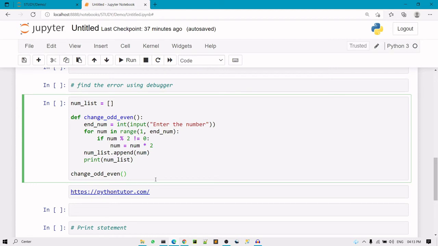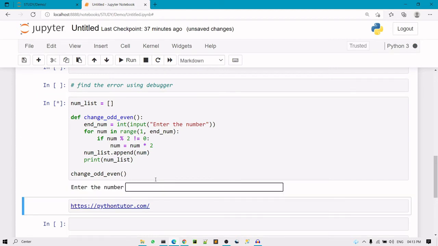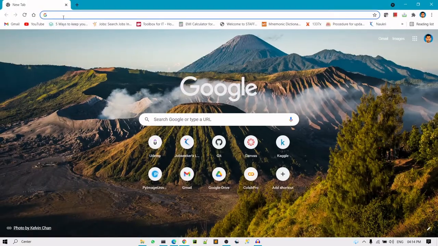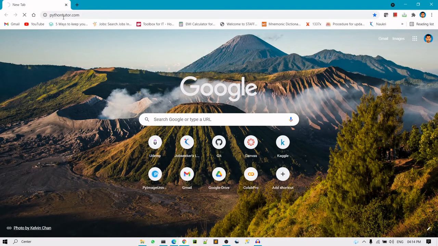Let's see. It's asking me for an integer or any number here, so I'll pass, let's say, 5. Here you can see only the last number. So how to debug it? Let's head over to this cool website, pythontutor.com. I'll be opening it.